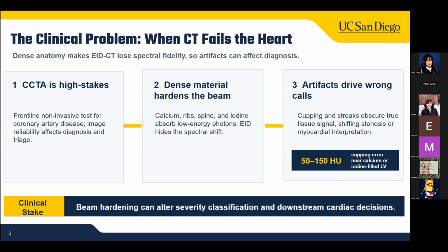pool. When a polychromatic X-ray beam passes through these dense materials, low-energy photons are absorbed first. The remaining beam becomes harder, meaning its average energy becomes higher. So the problem for EID-CT is that it combines all photon energies into one total signal. It does not directly know how the spectrum changed after passing through calcium or iodine.